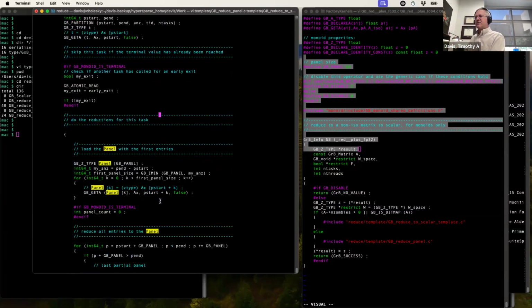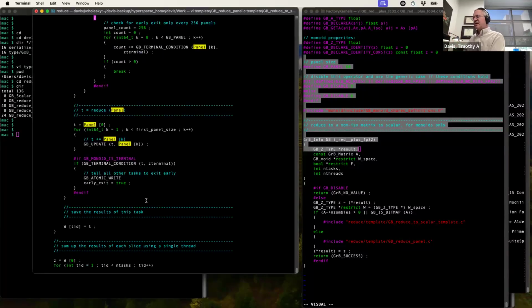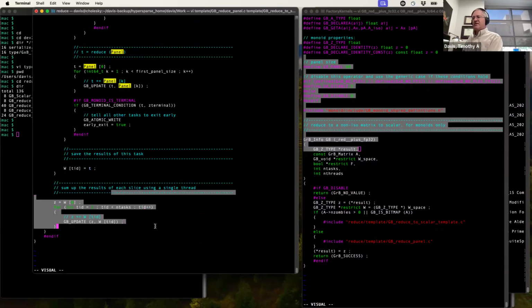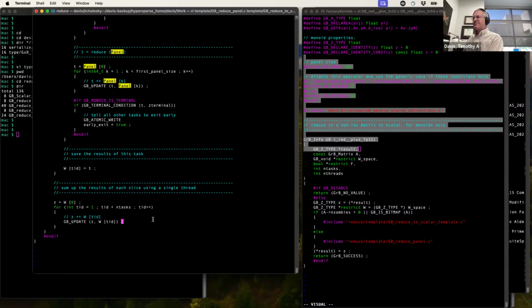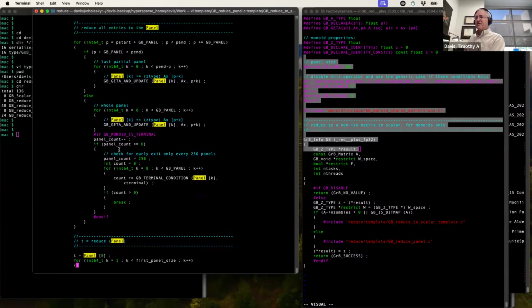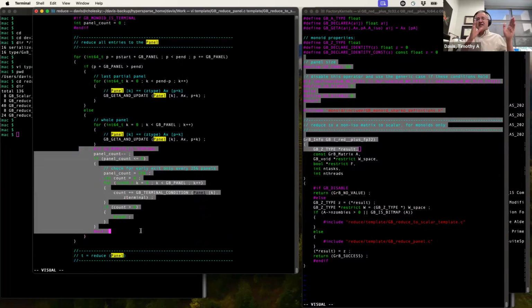Every task reduces its result using the panel to a final scalar, and then that scalar gets written into an array of size 1 per task. It's been allocated by the caller. And then when I'm done, I just sum this up sequentially. So that's the parallel case. But the terminal case is kind of interesting to handle. Each task still only checks every 256 panels.